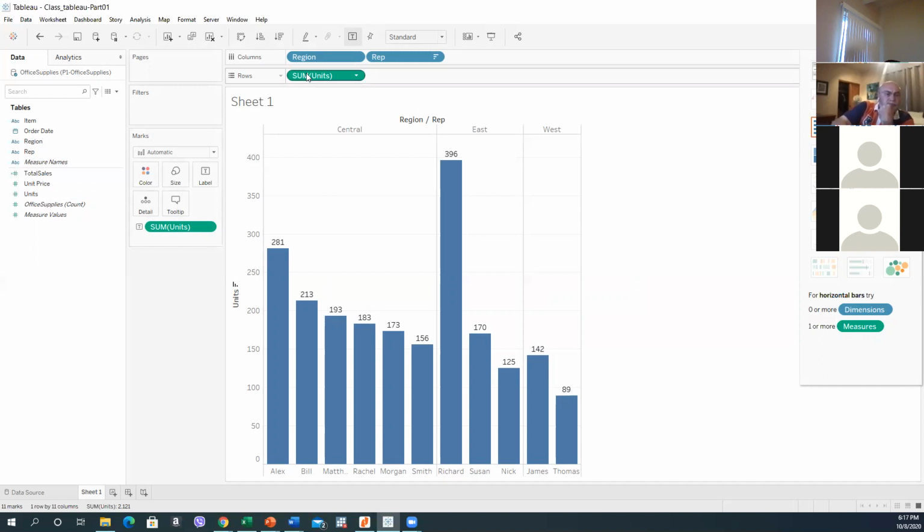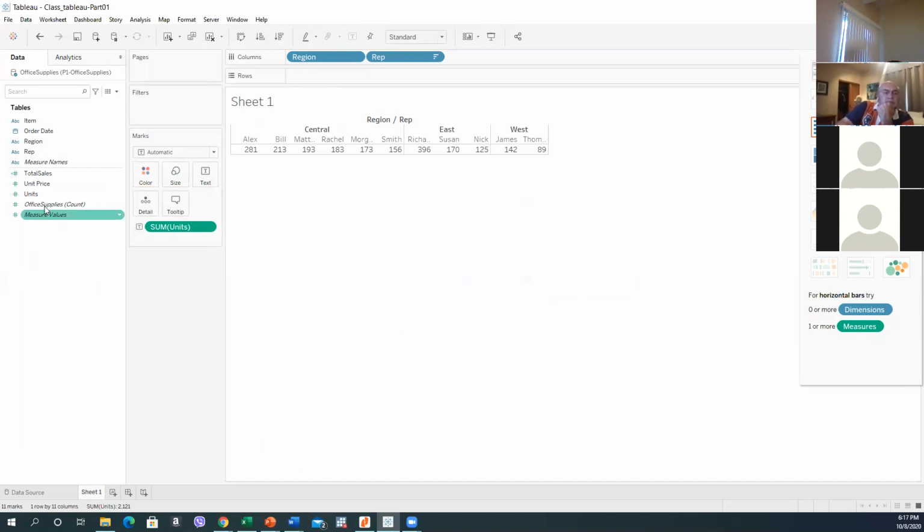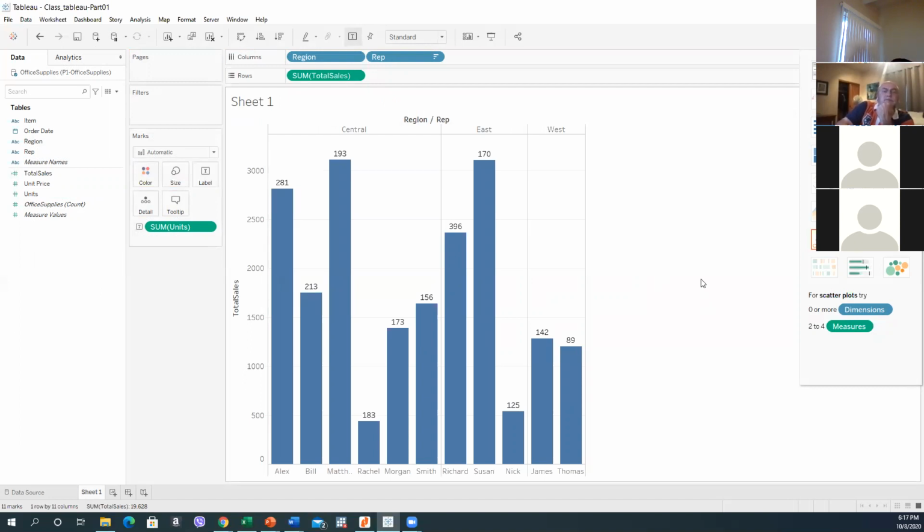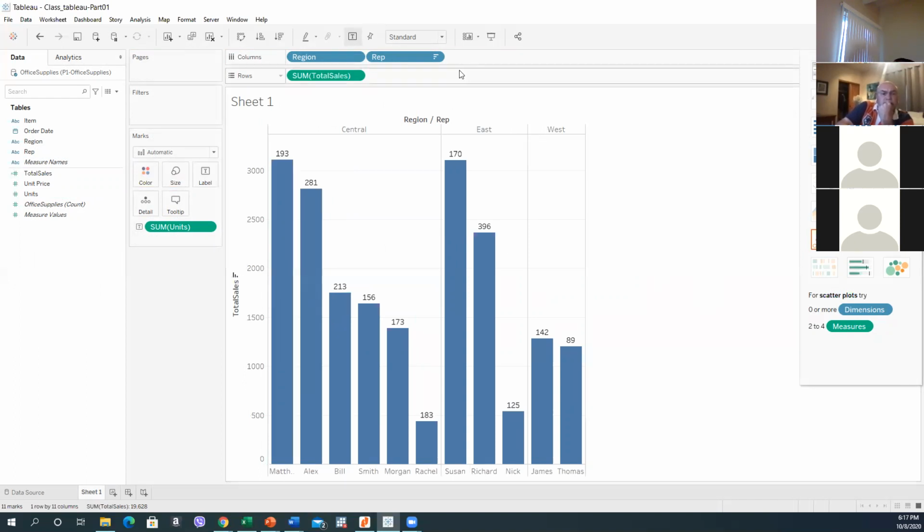Okay, so now I'm getting rid of this one. What do we want to do? We want to add total sales instead of number of unit sales. So here you can see the different scenario. Let me just sort it. Okay, so what we can see now, Susan and Matthew. See, Matthew and Susan have the highest amount of total sales instead of Richard. Okay, so this is based on the total sales.